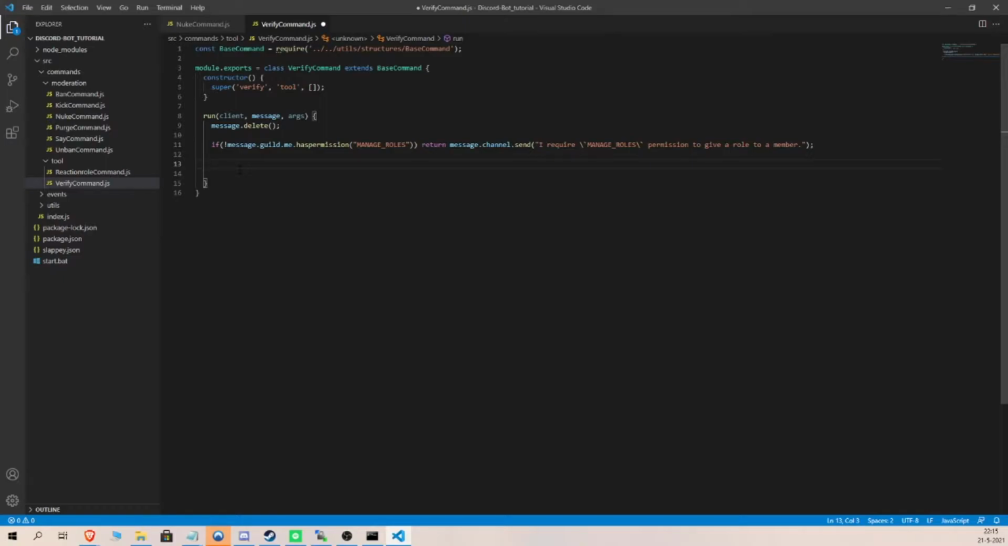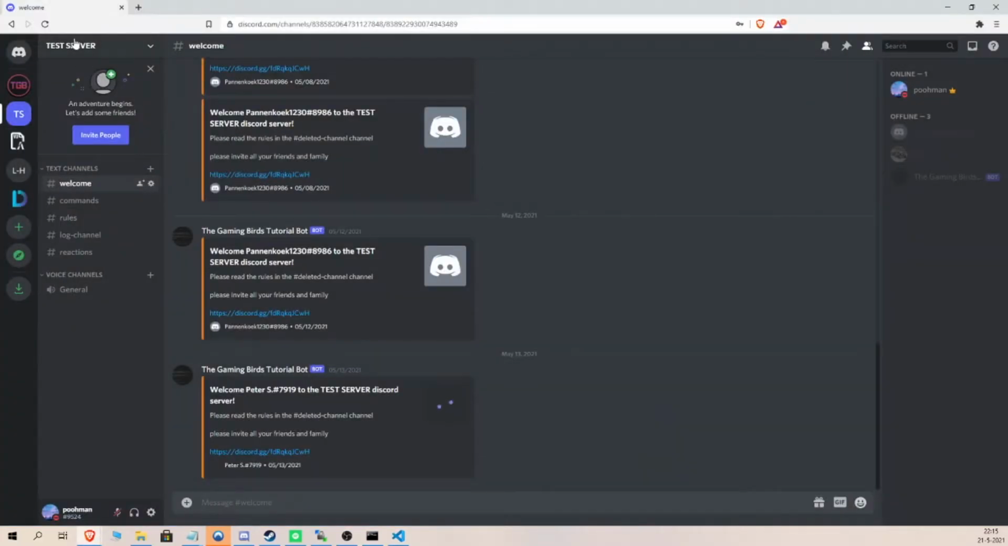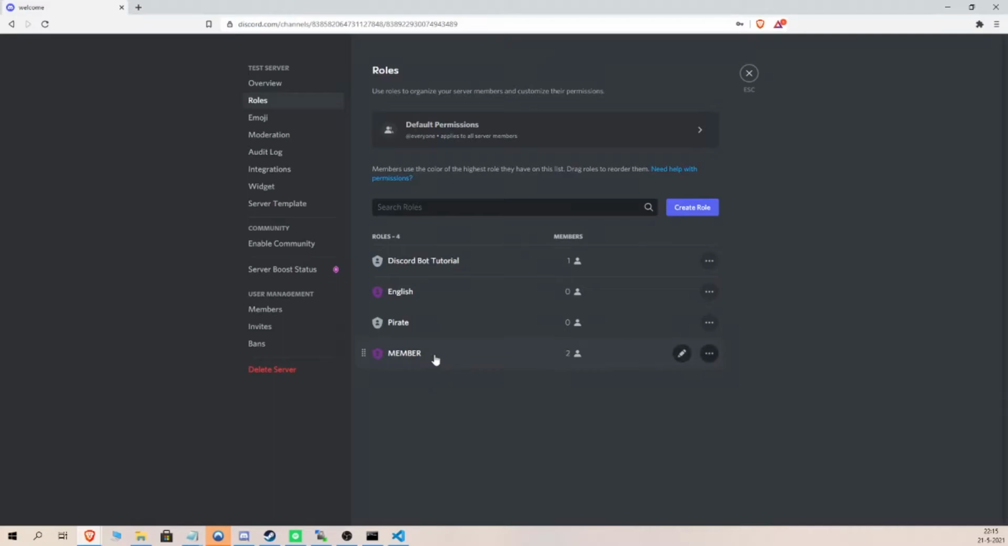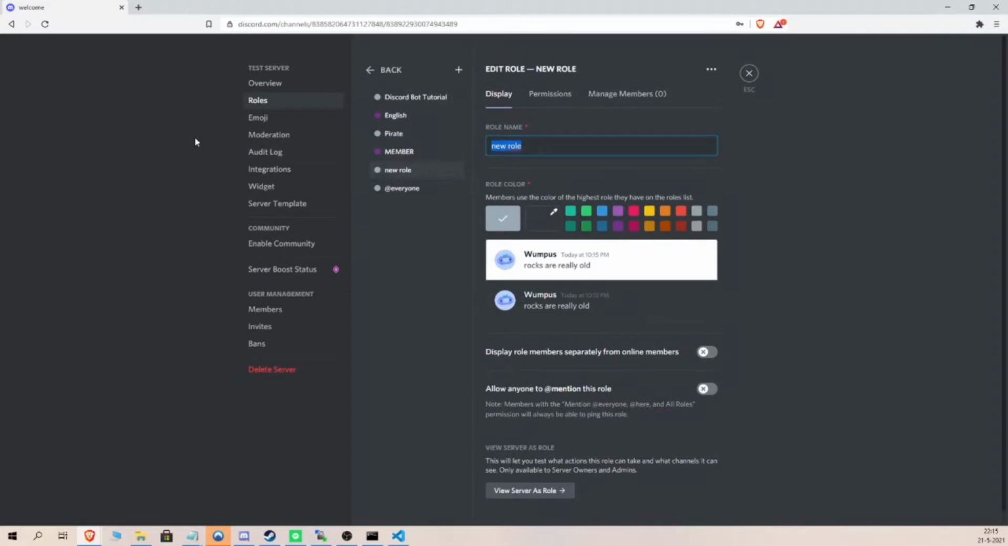Next we're going to const a mentioned member. We're going to const a role, roles.cache.get. Then we're going to get the member role. Now make a new role, verified role.